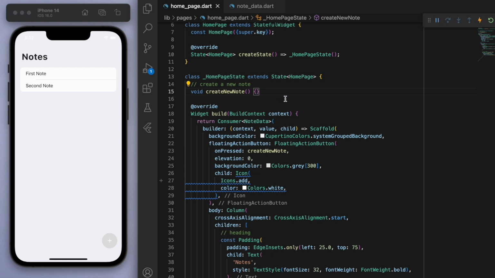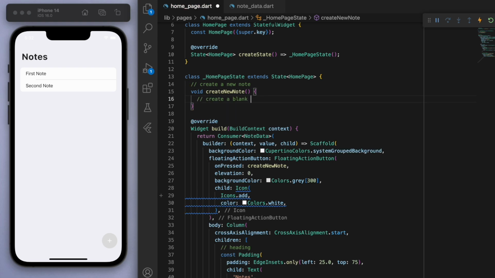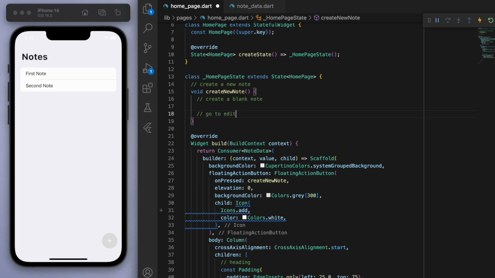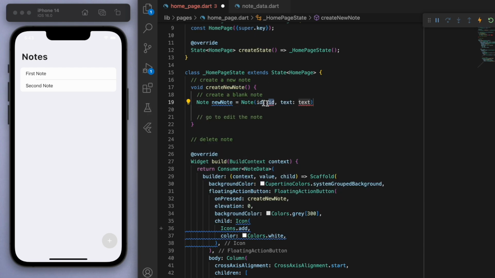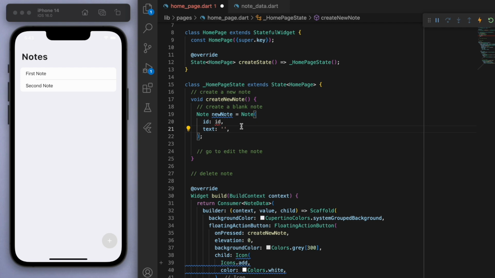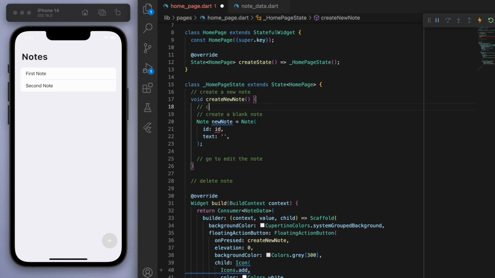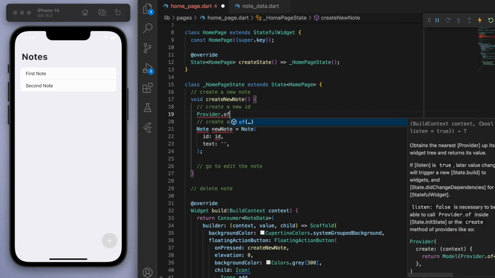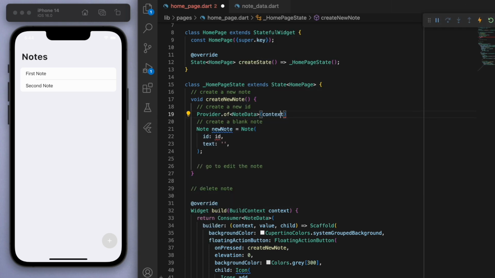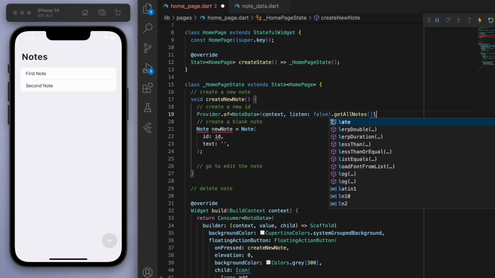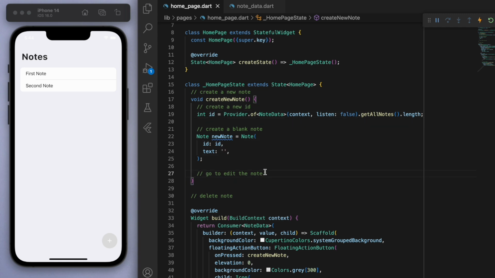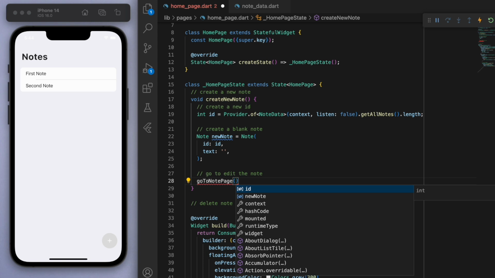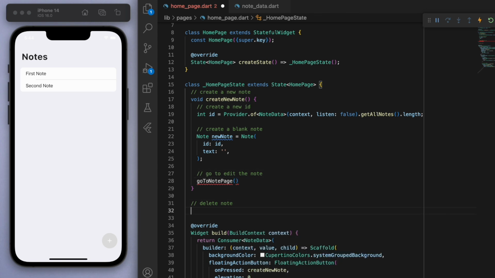How are we going to do this? So first of all, we want to create a new note and then we also want to delete the note as well. So let's try to fill this out. So first of all, we would need to know the new ID. So this will just be the latest number. So however long our list is going to be our new ID. And for the text, I'll just give it a blank string. Cool, then let's automatically go to the editing the notes page, which we haven't created. Let's do that now.